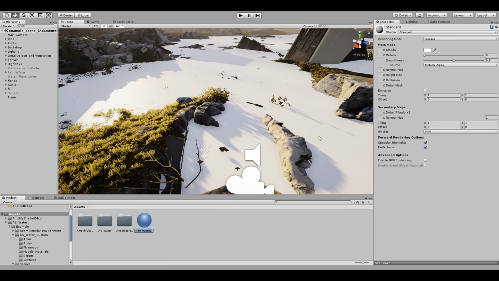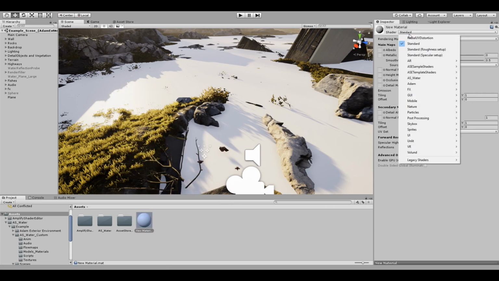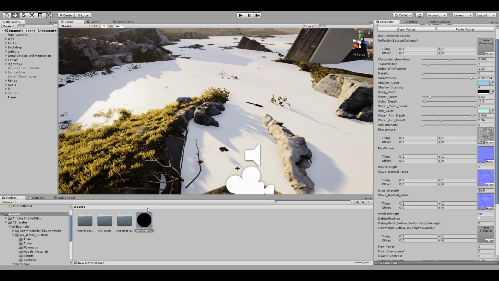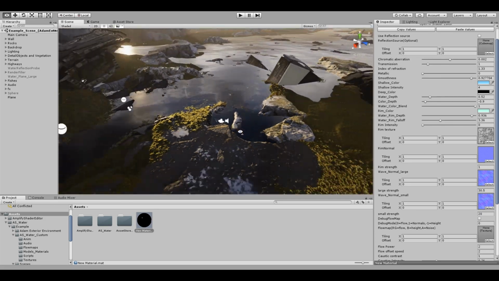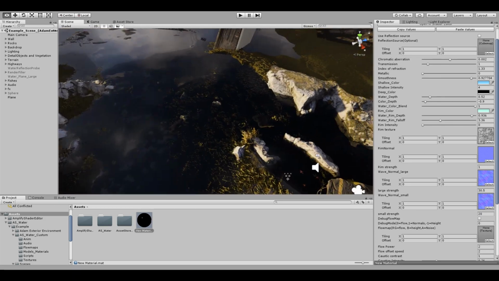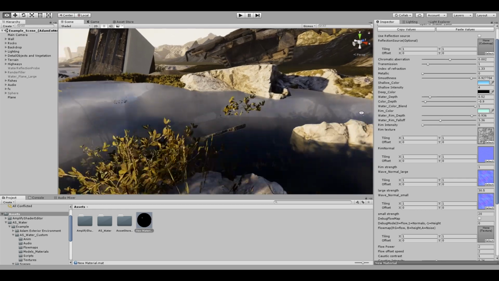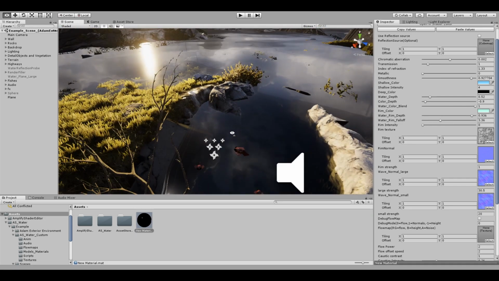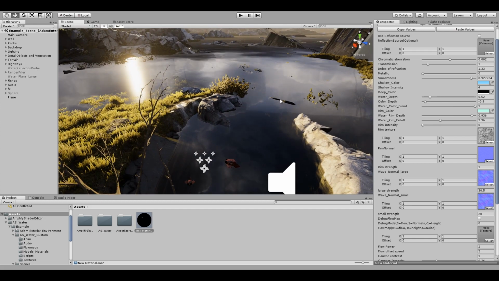Create, material. Go to the shader section, go to AS Water and select volume water. Now the shader itself has a lot of settings, so let's first apply the material to the surface. And as you can see, the default settings are already kind of waterish. The depth and the shallow colors are already set. The only thing that's weird at the moment is the resolution is not correct.